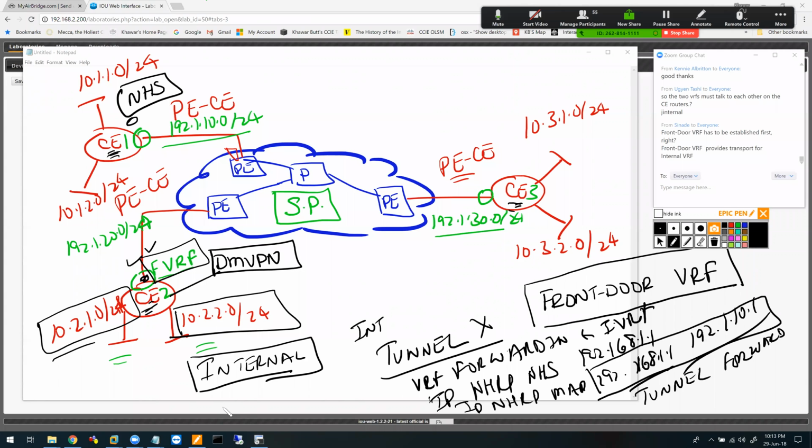Provides a transport for the internal VRF. That's a better way of doing it, yes. So rather than saying they must talk to each other, front door VRF provides the reachability for the IVRF.